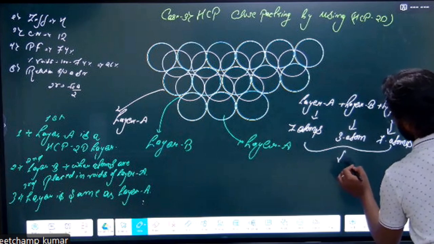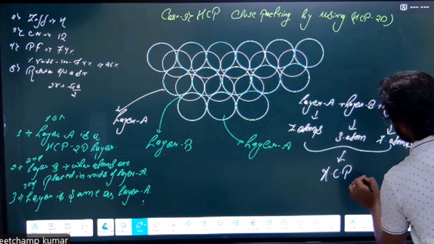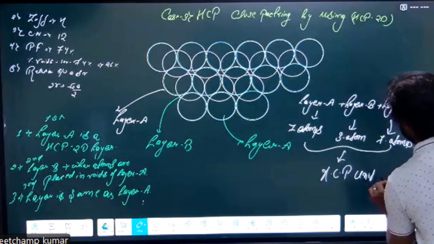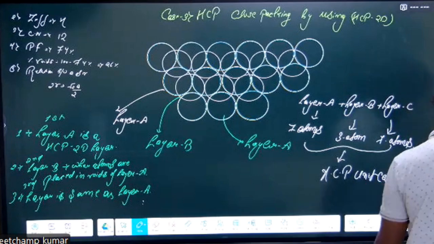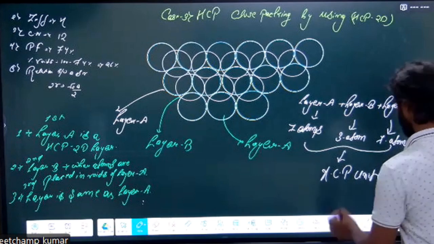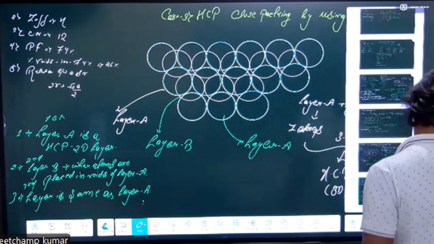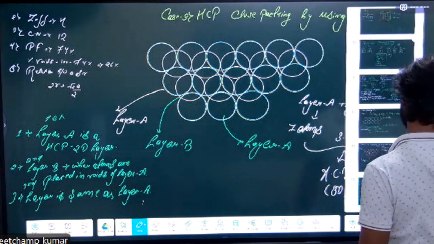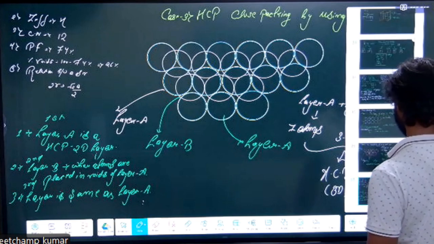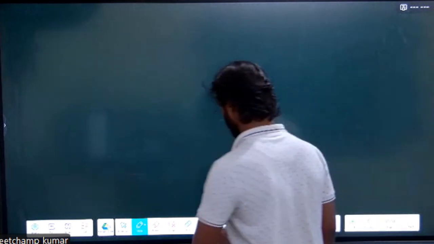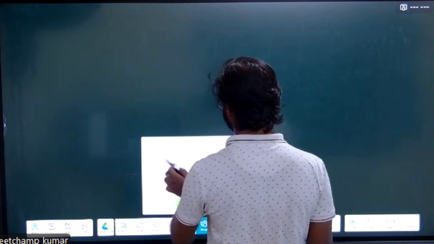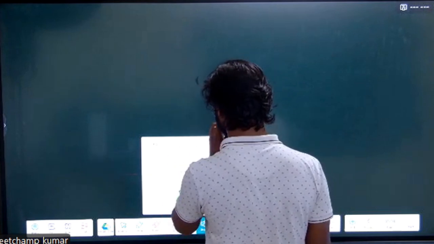This type of unit cell is an SCP unit cell, and we haven't discussed this till now. We have to discuss this in 3D. Let us discuss this unit cell in detail. First, let me draw a diagram for this, then you will be able to see how exactly it looks.